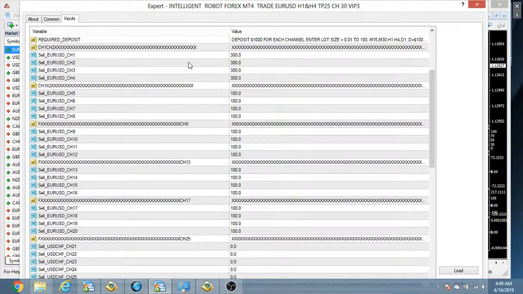There's an input table here. You can see the input table, from channel 1 to channel 30. This is my name here. You can see my email right here. The robot is made in USA. For the minimum requirement for each channel, it's $1,000 per channel. You can set from 0.01 to the maximum you want. Example like that here, you can see.